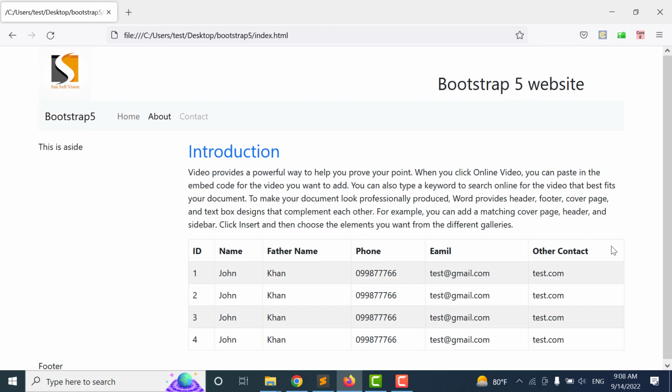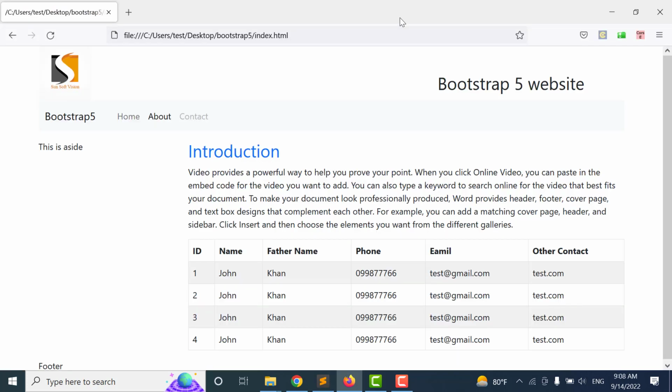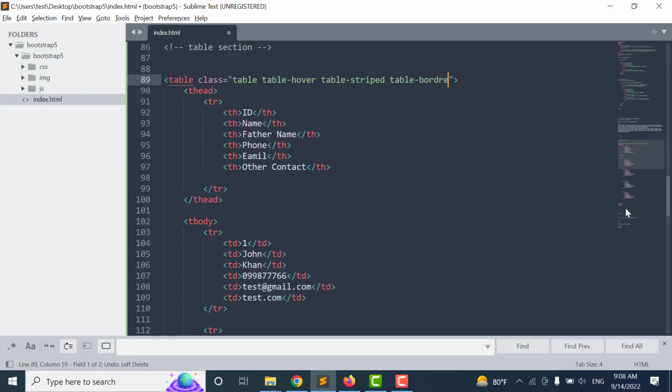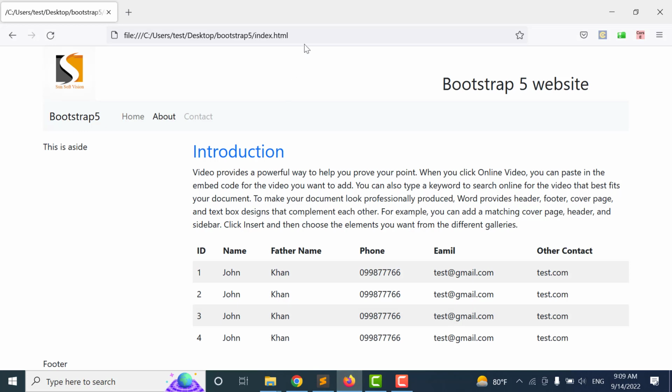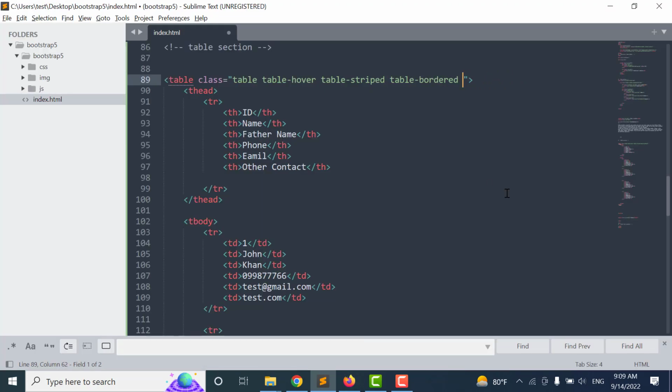So right now it took some border, and also we have table borderless as well. So if you put that, the border of the table will be removed, but I want to have it as a border. And there is another class as well, which is table-dark. For example, that it has some color. For example, I want that to be dark. So right now this is dark, but I don't want this to be dark.